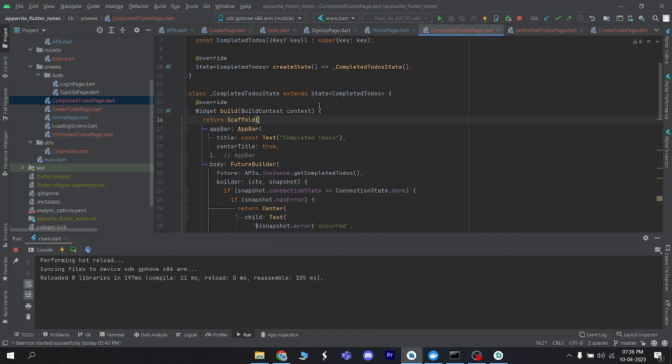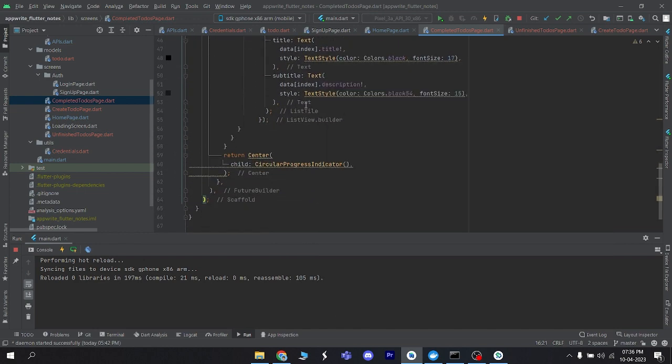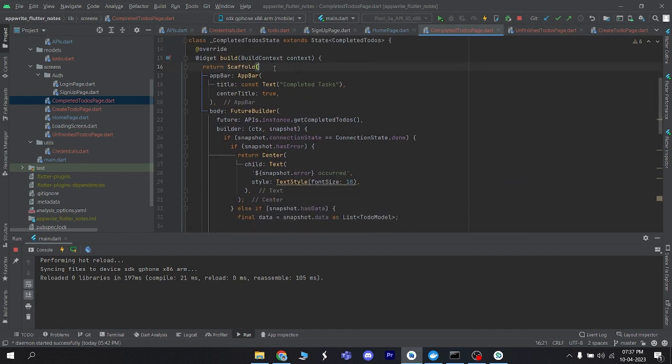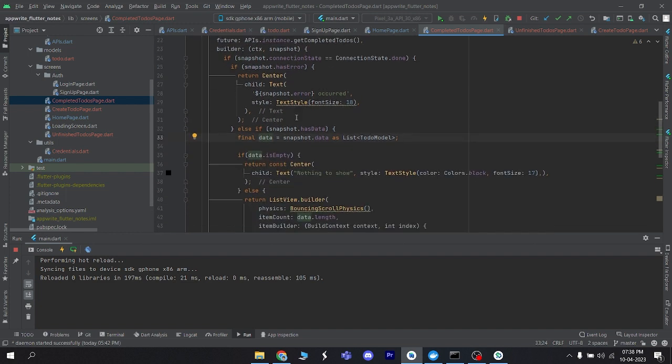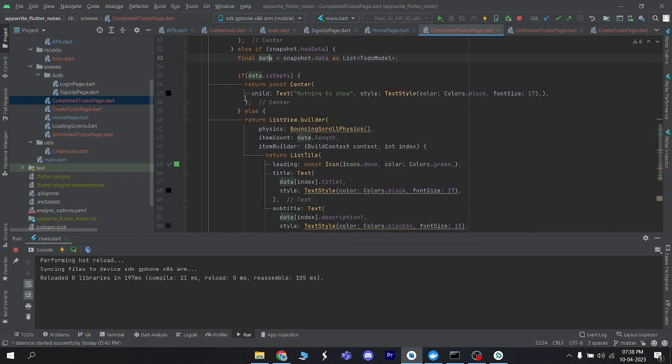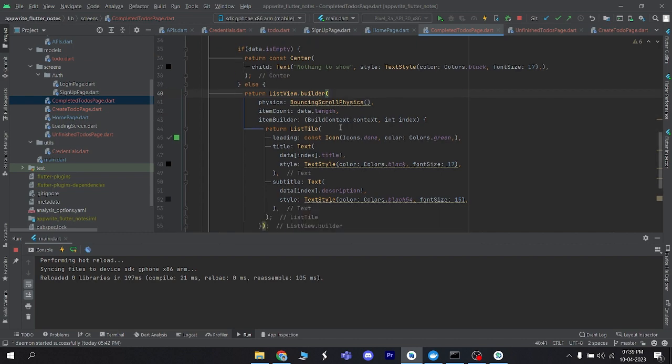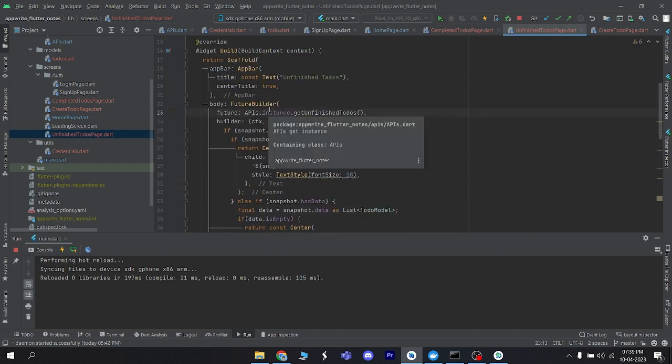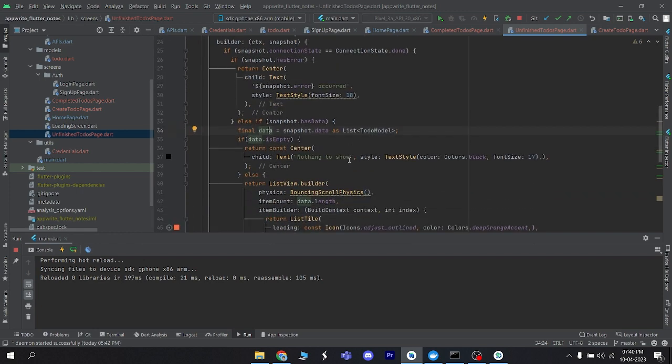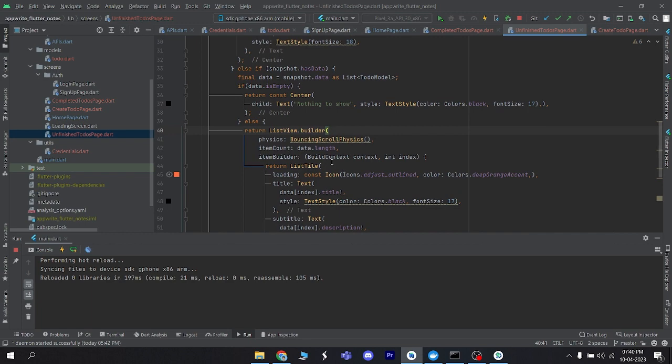As you can see, the completed to-dos page and the unfinished to-dos page are exactly similar to the home page. Inside the scaffold widget, in body, we have a future builder, and here we have changed the future to get completed to-dos. And here also we are storing the list of to-do models in this data variable. And using this list of to-do models, we are using a list view builder widget here to build the list tiles. And similar to this, we have our unfinished to-do page where we have just changed the future in our future builder to get unfinished to-dos so that we just get documents where the is done value is false. And then using this data, we have a list view builder widget here which builds the list tiles.